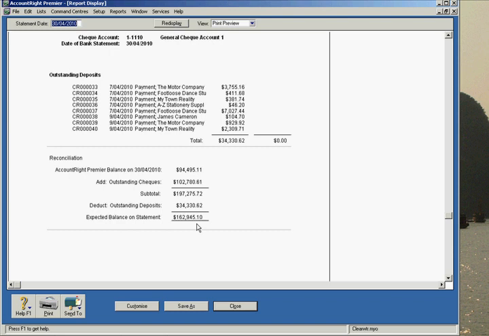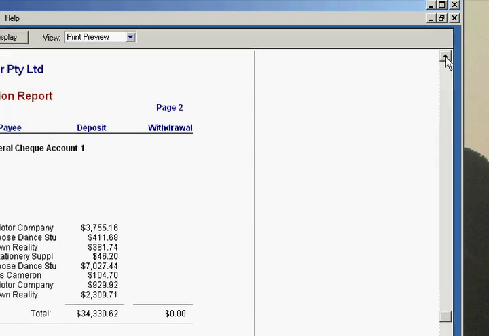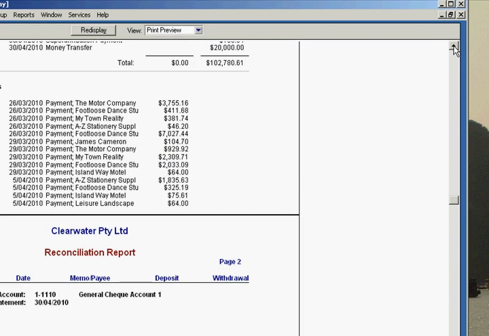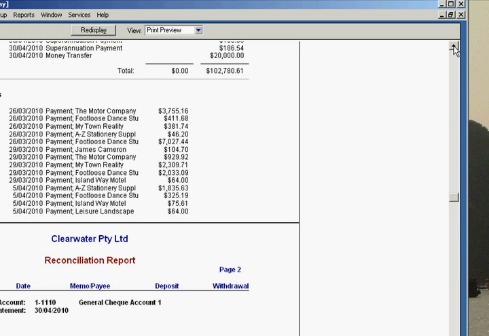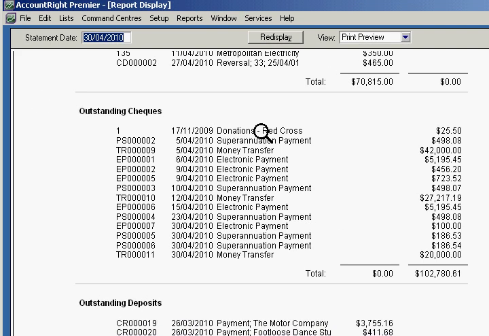Once we have a balanced bank reconciliation, the next thing we need to do is review the outstanding deposits and the outstanding checks to identify if there are any unusual transactions. Now, in this particular case, we have a transaction on the 17th of the 11th, 2009, which is for a donation to the Red Cross. It is highly unlikely that the Red Cross wouldn't have accepted our money by this time, in which case we should look to see whether maybe we duplicated the transaction, or alternatively that it was entered in error, like for instance it was actually paid by cash and not through the bank account.